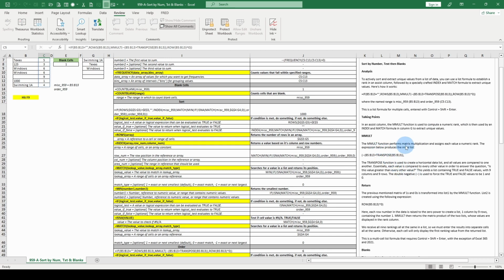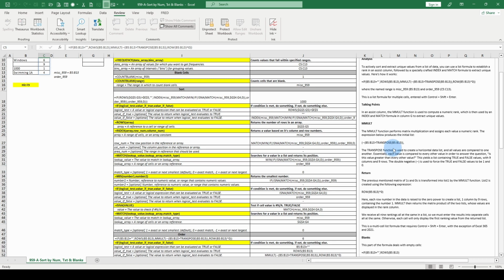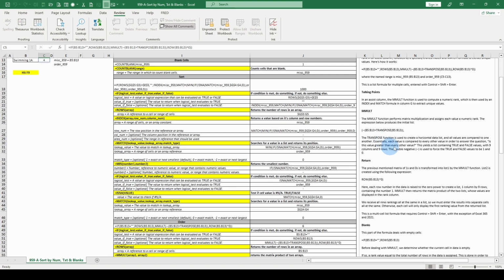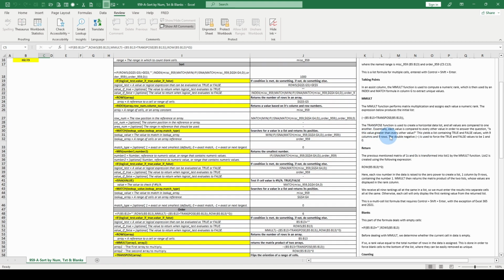The mult function performs matrix multiplication and assigns each value with a numeric rank. The expression below produces the initial list: B5:B13, transpose B5:B13. The transpose function is used to create a horizontal data list, and all values are compared to one another. Essentially, each value is compared to each other in order to answer the question, is this value greater than every other value? This yields a list containing true and false values with 9 columns and 9 rows.